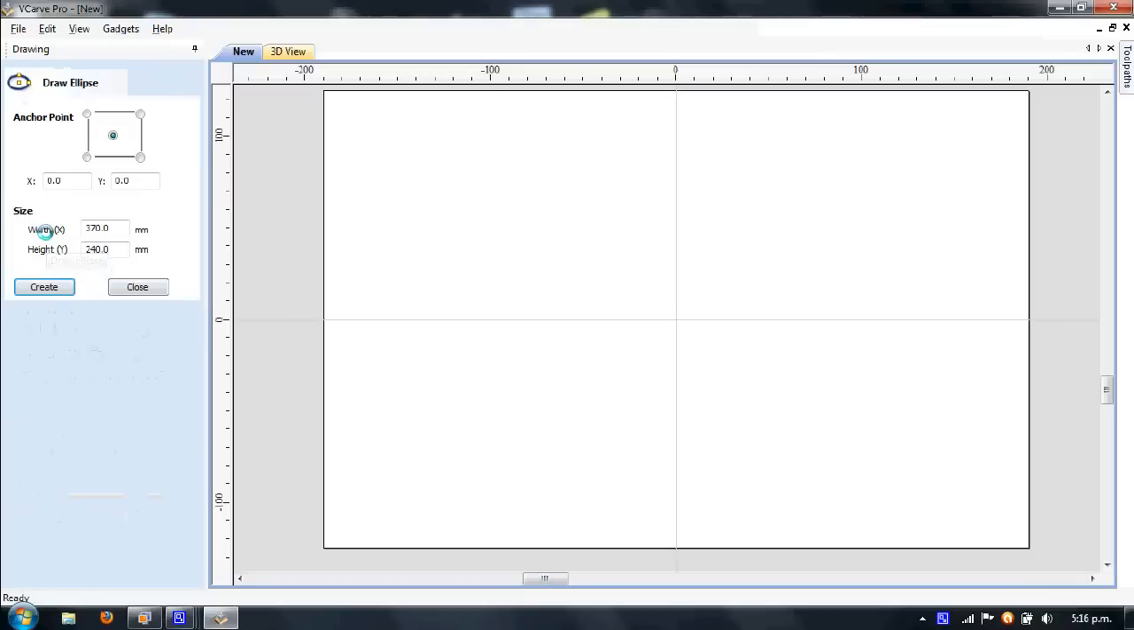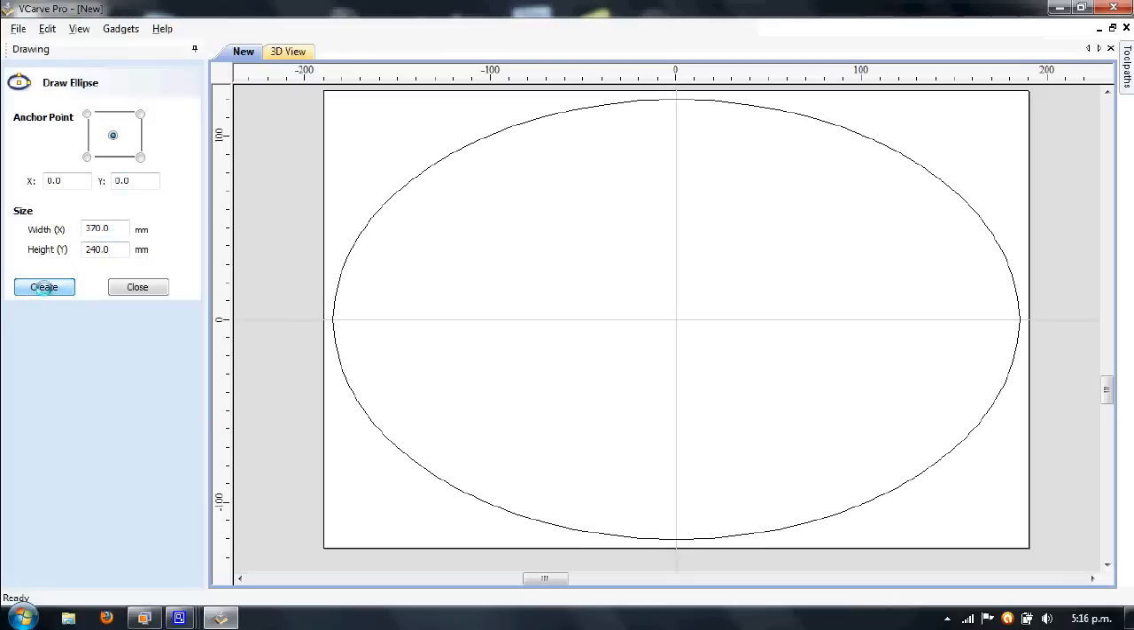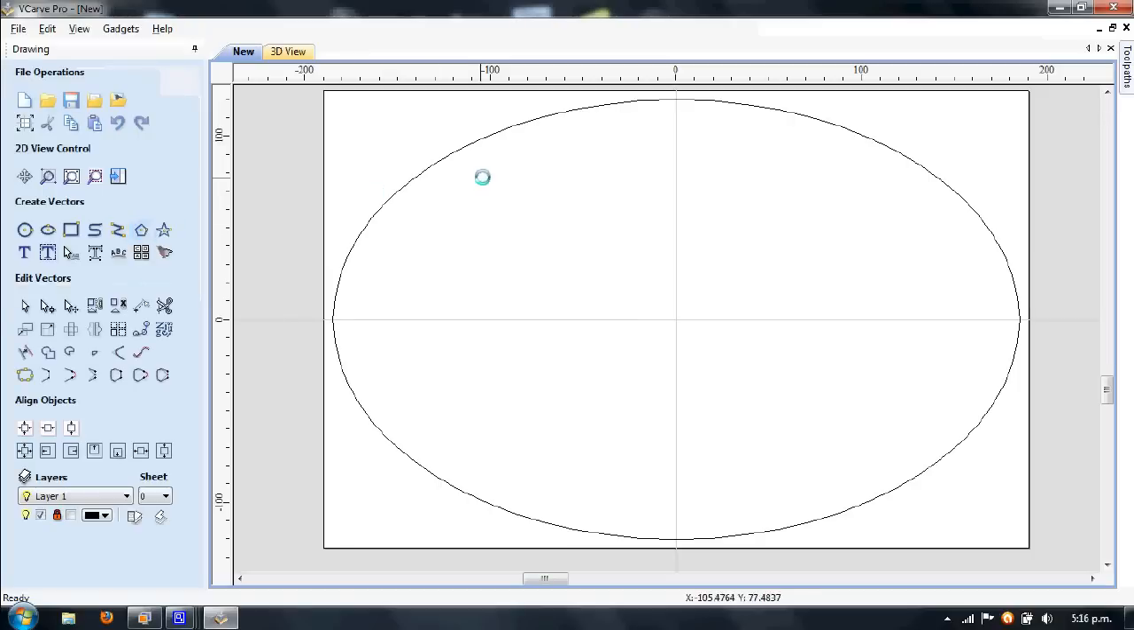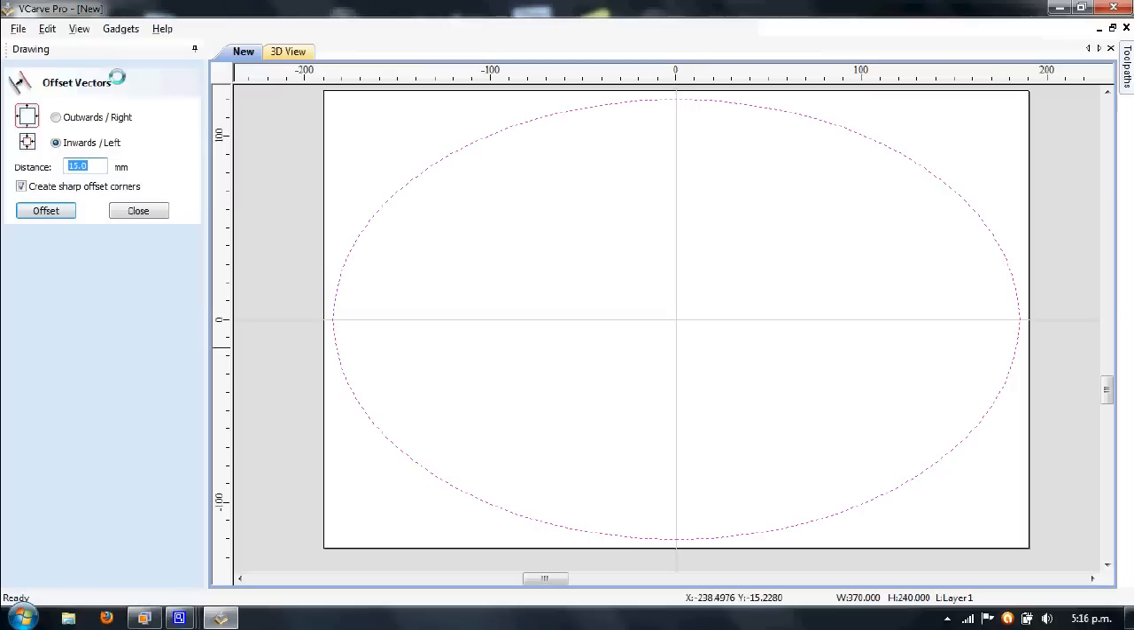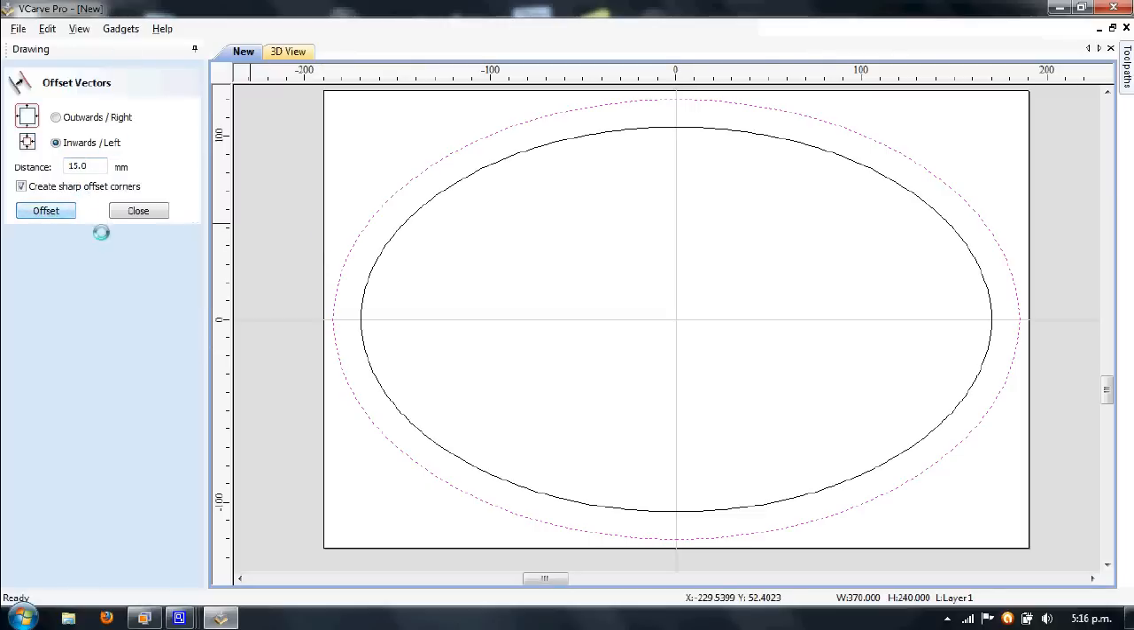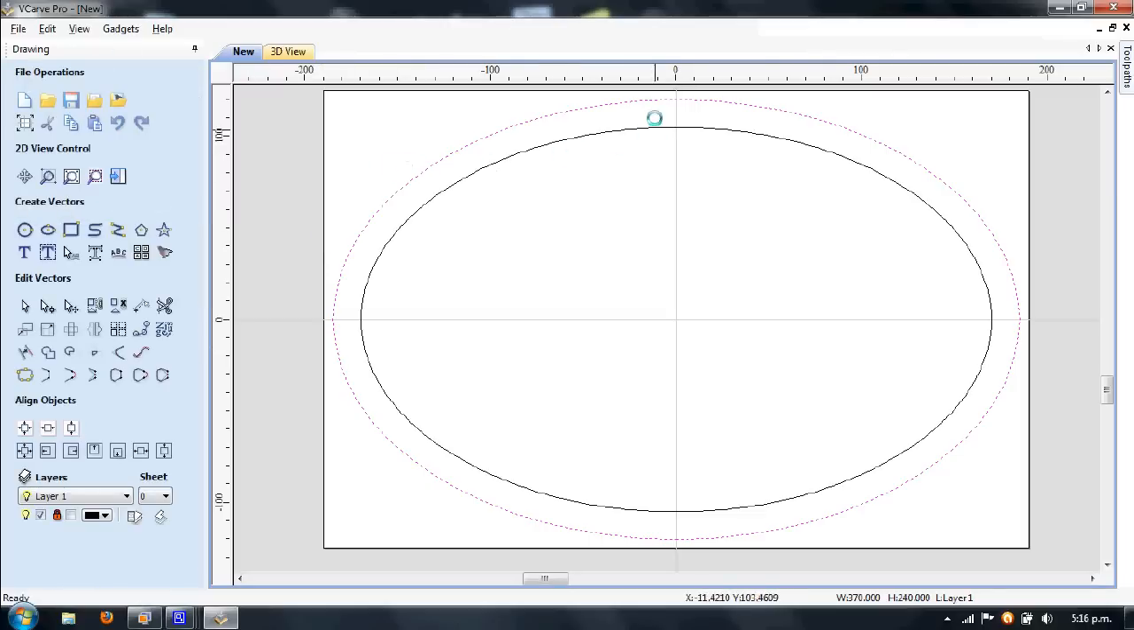Next, I'm going to create an ellipse. I'm going to reference it to the center and make it 370 mm by 240 mm. That's going to be the outside of my board. So I'll select that and I'm going to do an offset by 15 mm. This is going to be the center of where my holes are going to run around.